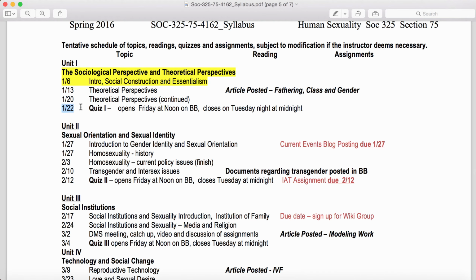Your first quiz opens on January 22nd and then closes the following Tuesday night. Quizzes are all online. They're all open book, open notes. They are timed and they are set to auto-submit so that if you have a 30-minute quiz and you open it up at noon, you have to be finished with it by 12:30. You can't save the quiz at 12:15 and then come back to it 2 hours later and then have another 15 minutes to take the quiz. It auto-submits during the time allowed, and that's set from the opening of the quiz.